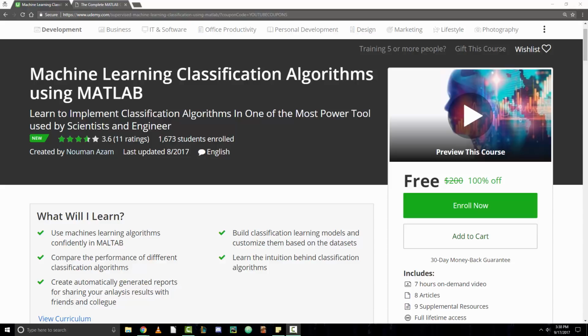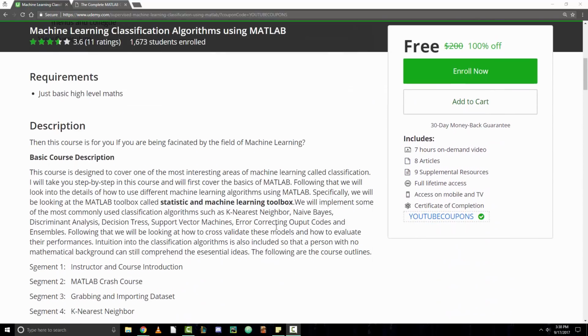This is an hour-plus video covering machine learning classification algorithms using MATLAB, and more specifically it covers the MATLAB toolbox, the Statistics and Machine Learning Toolbox.